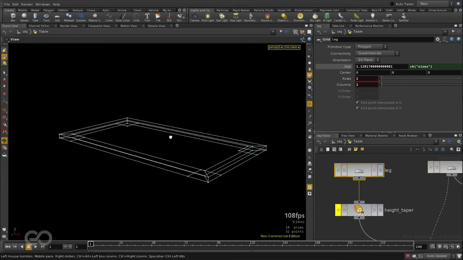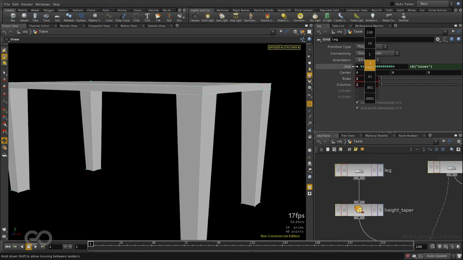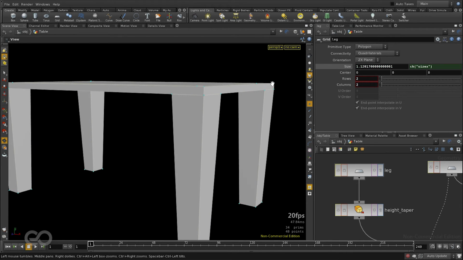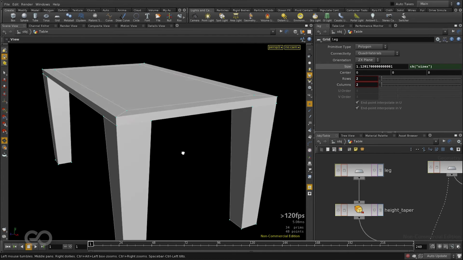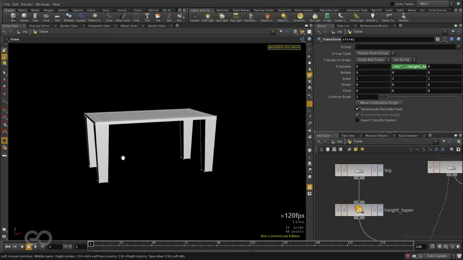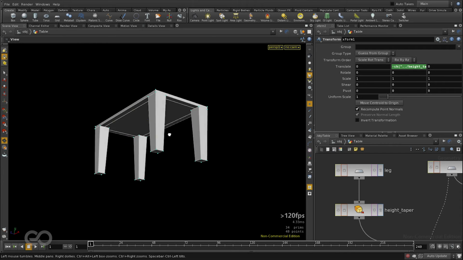Coming back into my perspective, if I turn on my height, you can see by changing the width of my legs, the actual table extends so that it's always in flush with my legs. So now that I've finished with a few of the edits on the table, I want to go ahead and see what are the different properties I want to be able to change for this table.